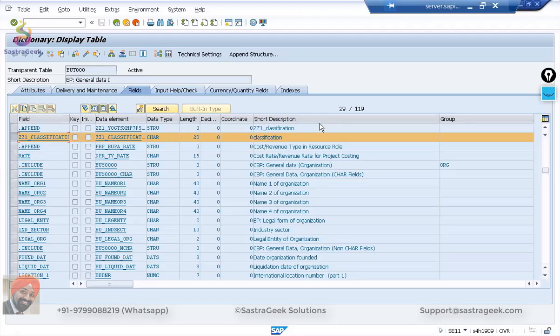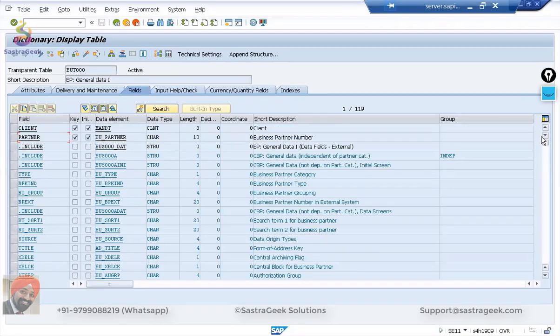Will this field get appended into the business partner, and in QA also? Yes, BUT000. In the data model BUT000, it has been added. This is the table for business partner general data one.